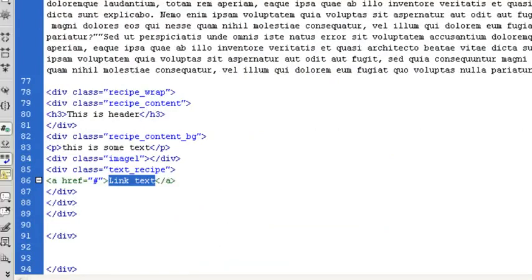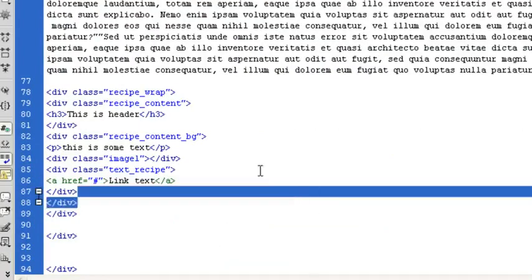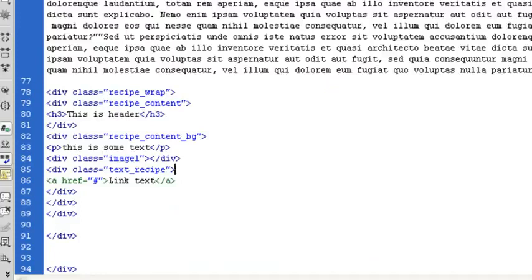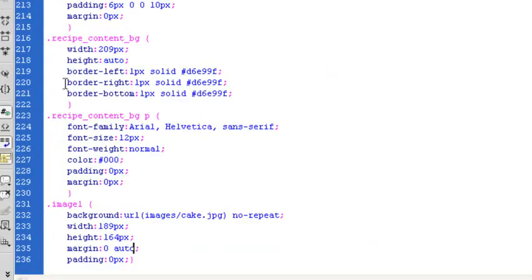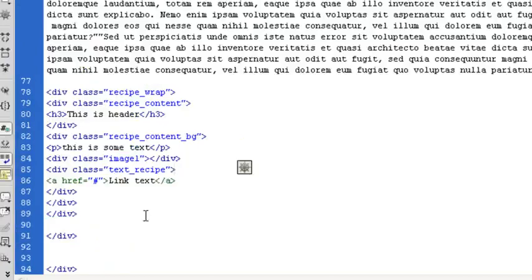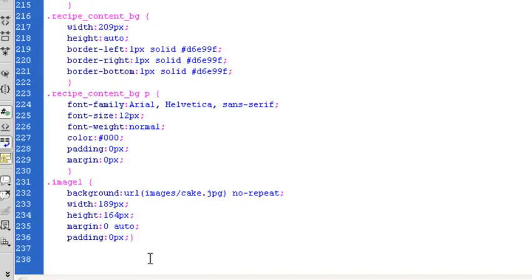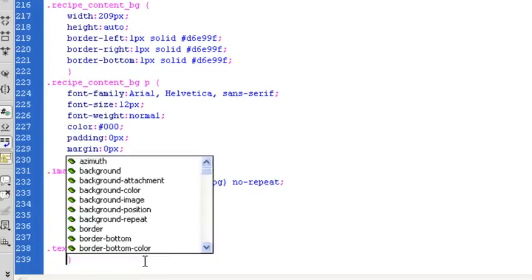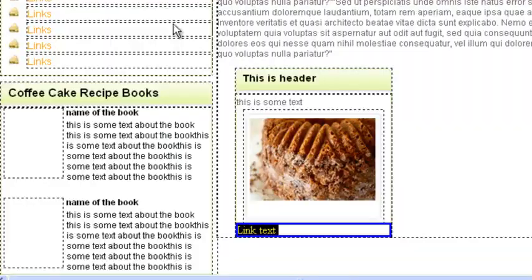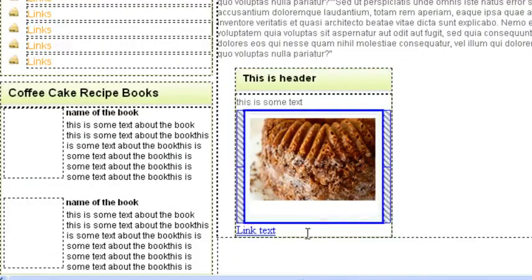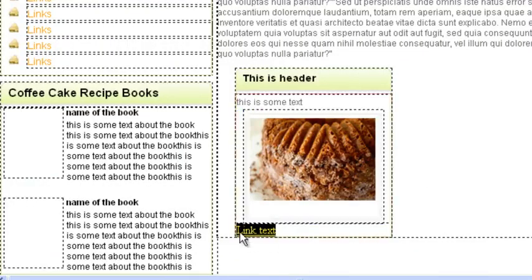Let's quickly format our link. I apologize for the speed I'm going here, but I'm only allowed 10 minutes and we need to keep moving forward. So the actual A is inside of the text recipe. We haven't actually specified that div yet, so let's do that now. Text underscore recipe. Let me just show you quickly so you can see. We're going to have a text recipe, this section here. We need to put it in this white bar here.